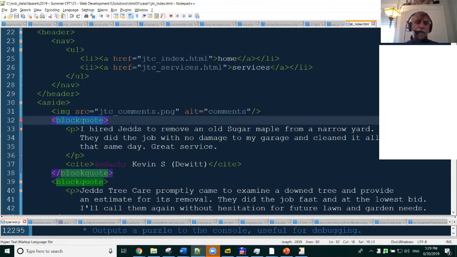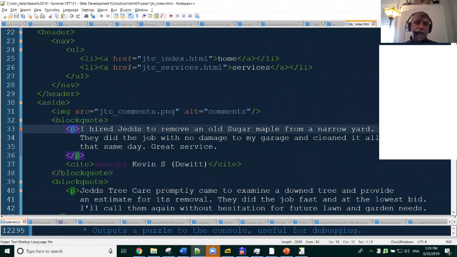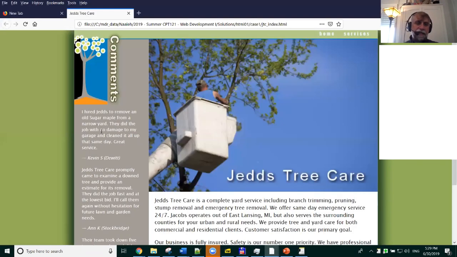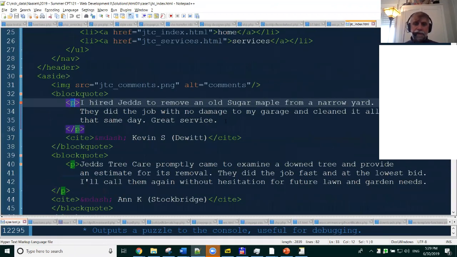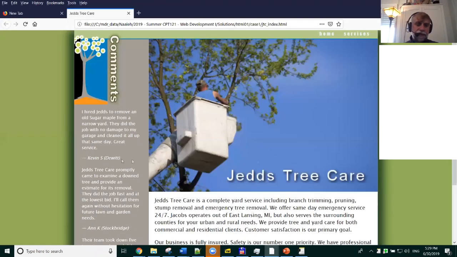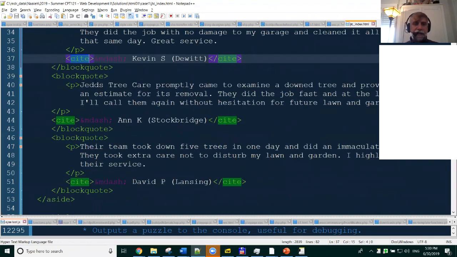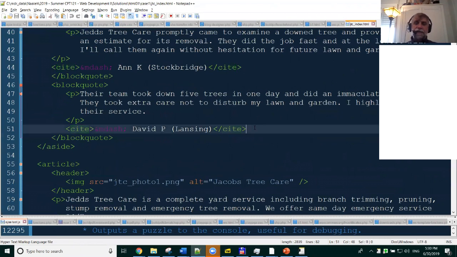We have a block quote. A block quote is a specific type of quote that has a specific pre-made format for itself. Then we have a paragraph tag here and a close paragraph, and it has the specific text, I hired Jeds to remove an old sugar maple and so on. Then we have the site tag, which is going to give us this over here. And then there are a few of them, another block quote and a closed block quote.